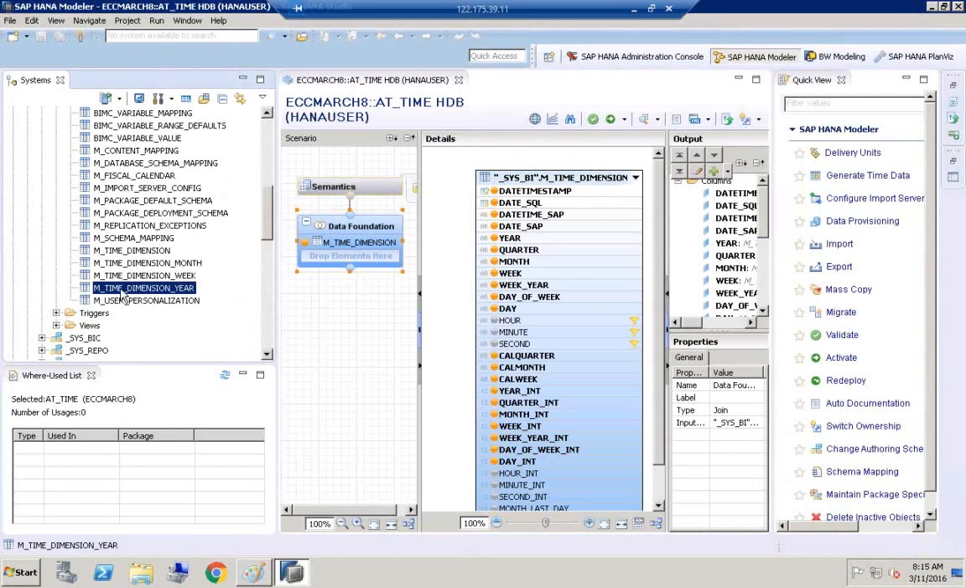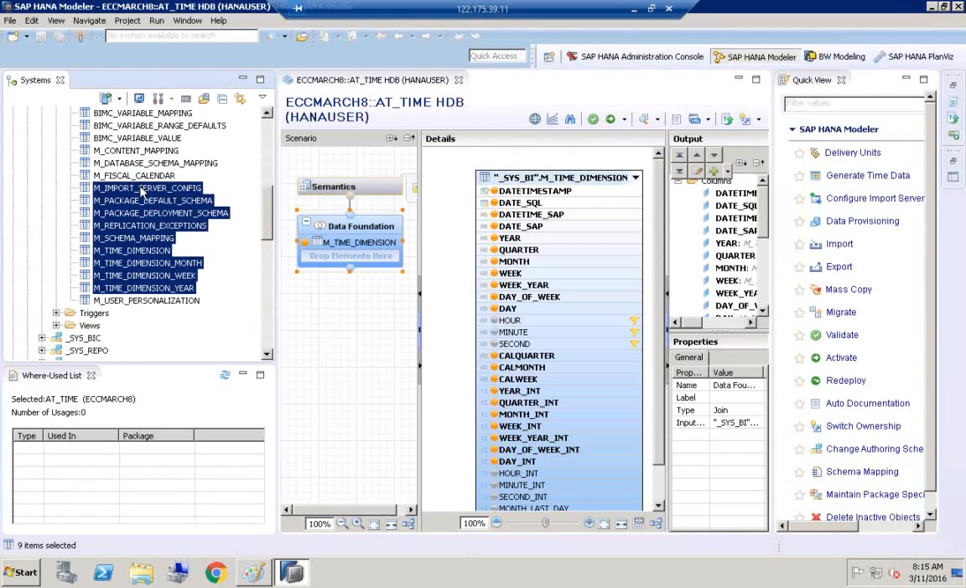M underscore time underscore dimension underscore year. M underscore time underscore dimension underscore week. Dimension underscore month. M underscore time underscore dimension. And M underscore fiscal underscore calendar.